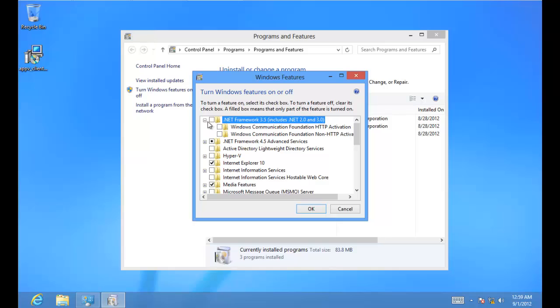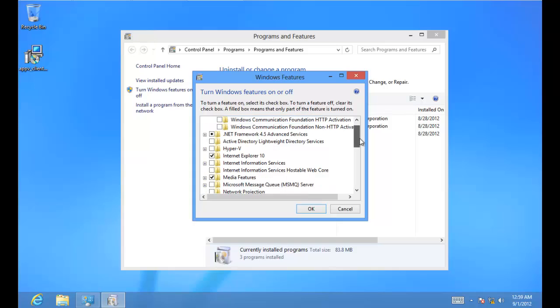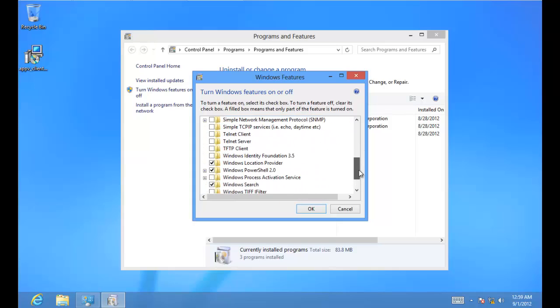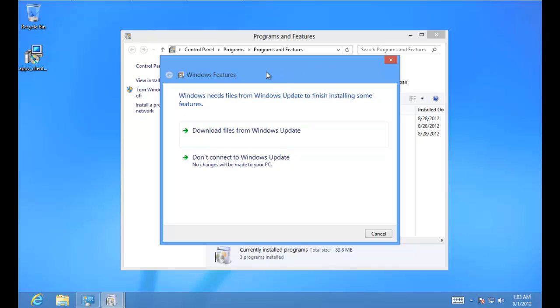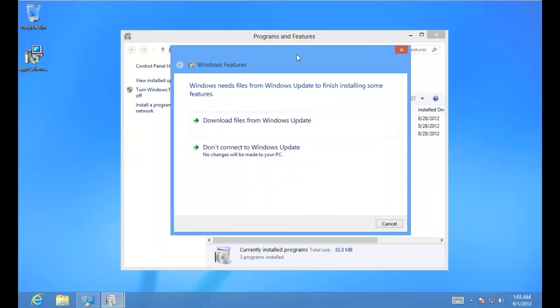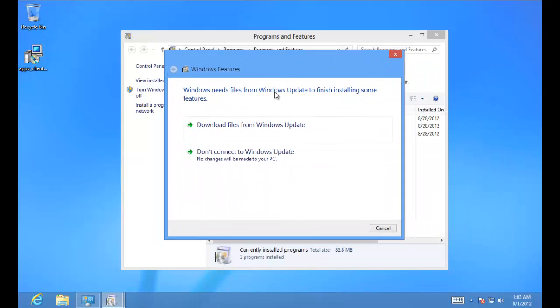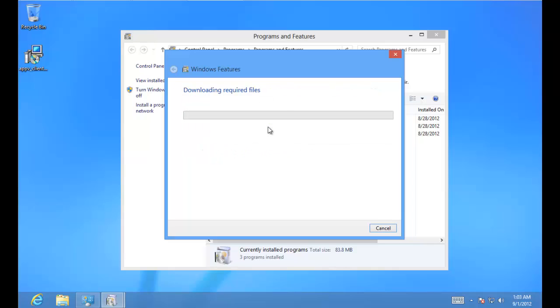Okay, select the .NET Framework 3.5, and I'm going to install also the .NET client. Click on OK, and it will install the files that are required. So here is the feature: if Windows cannot find the files on the client itself or from the DVD, you can download the files from Windows Update.